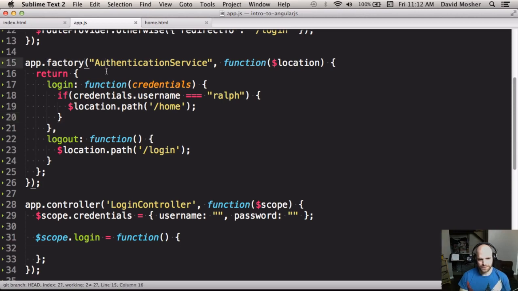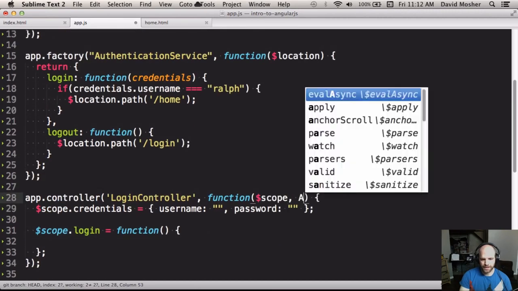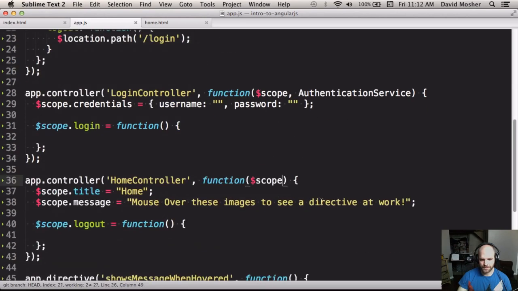There's a number of different ways you can declare services in Angular. I'm not going to go over them here. There's a couple of good videos that John Lindquist has, but factory is probably the one you'll use most commonly. The big point here is that this is basically acting as an interface, and I've got two methods, login and logout. And I'm injecting the location object in here so that I can work with it. And now I can use that just simply by passing it in here as an argument. And this argument matches the value that it was declared as.